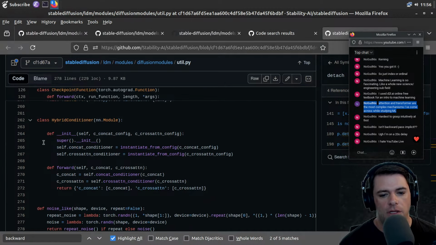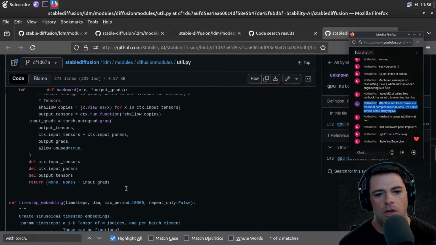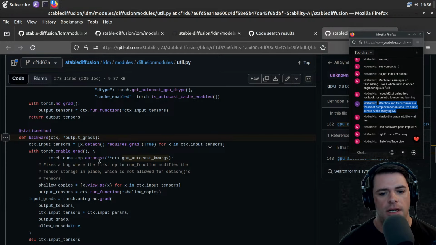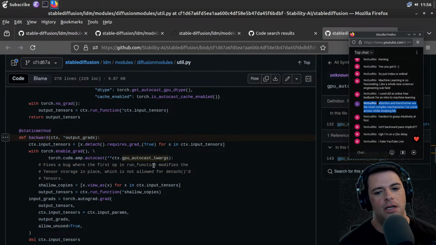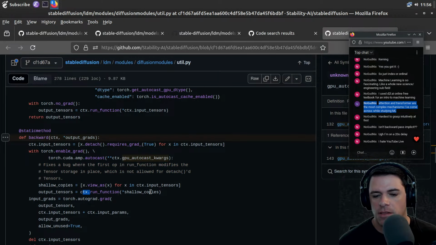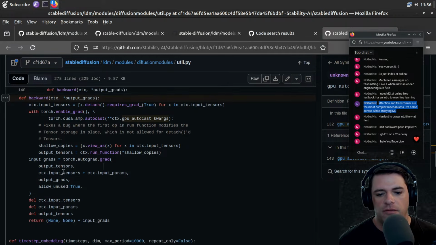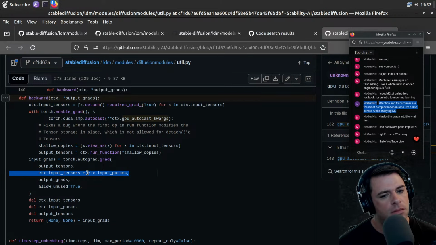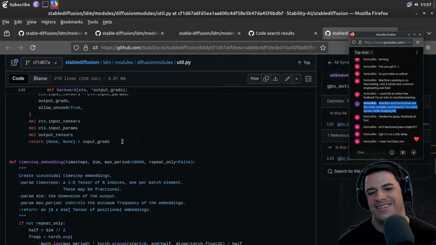And then we're going to, with torch.enable_grad, call cuda.amp.autocast. I don't know what autocast is doing, but maybe changing types, casting types, I don't know. And creating some shallow copies and calling the context run function on the shallow copies. And then we're going to set the input gradients to the output of torch.autograd.grad on the output tensors, passing in the input tensors plus the input params. I think this is just list concatenation. And the output grads, and we are allowing unused. Then we're deleting a bunch of stuff. And we're returning None plus input grads.